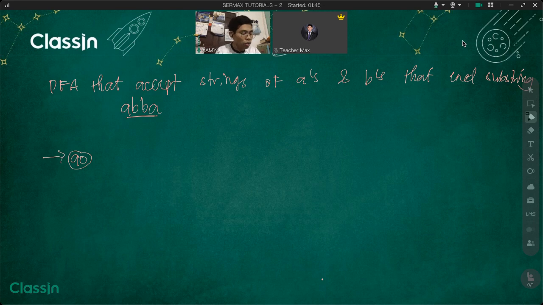Suppose that Q0 will be your initial state. Make sure that for your initial state there is an arrow pointing to that specific state to mark it as the initial state. Because if you do not put that, it will be considered wrong already. So let's first draw the minimum requirement.